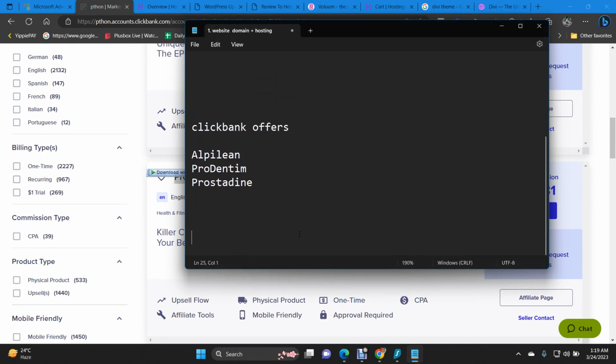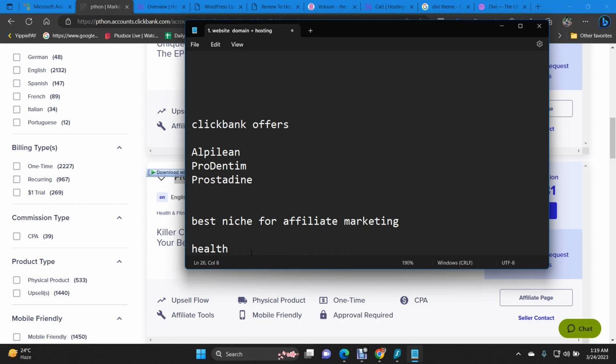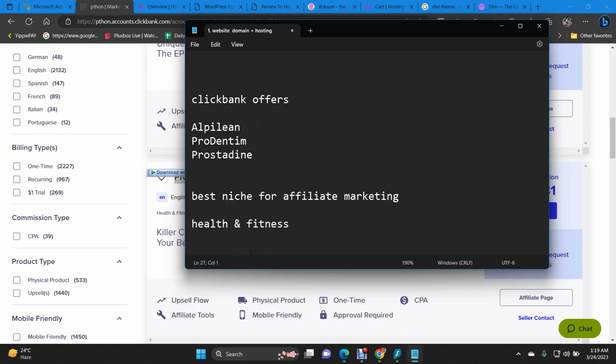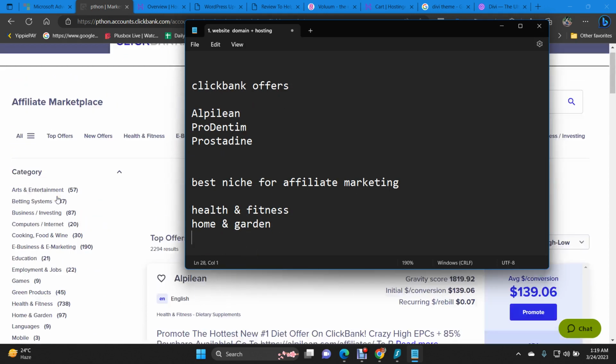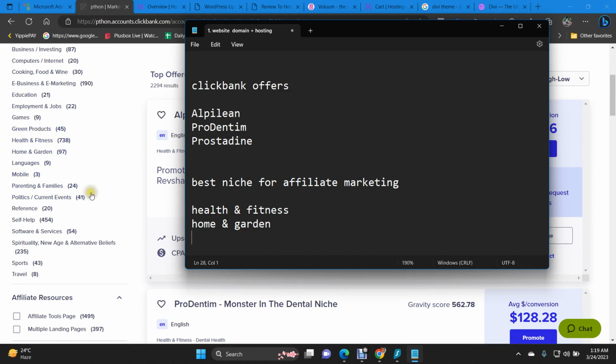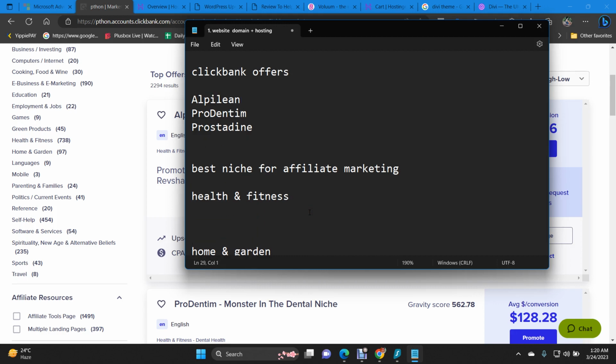Actually, I like the health and fitness offers, the best niche for affiliate marketing. This is the health and fitness offer. You can also go for home and garden, or you can go for spirituality, which is also good. But fitness is very good. I'm going to find some offers from health and fitness. So this is Alpilean, ProDentim, Prostadine.